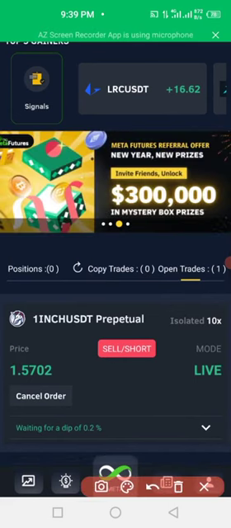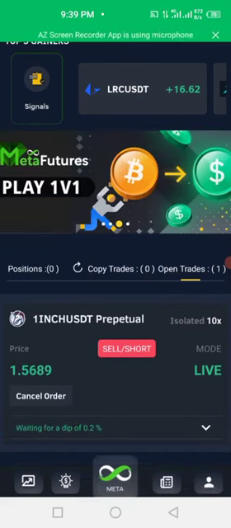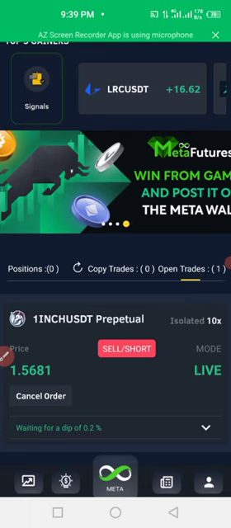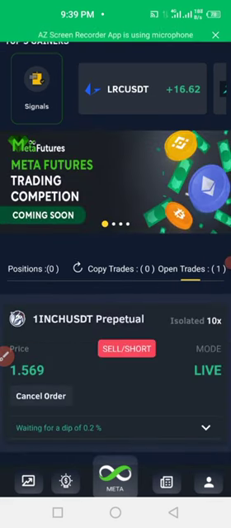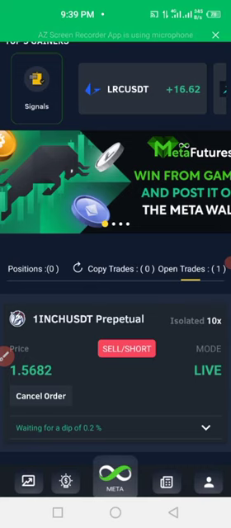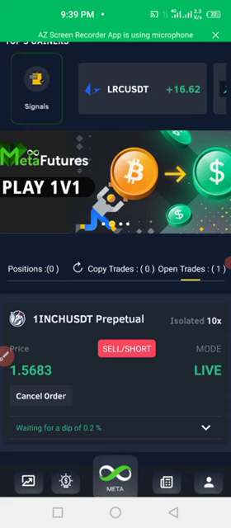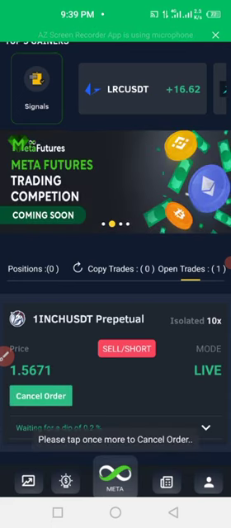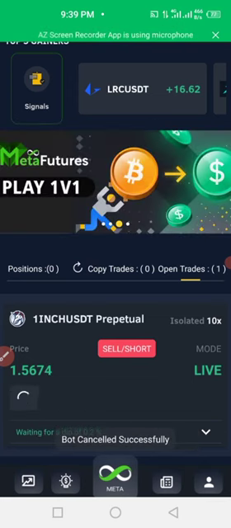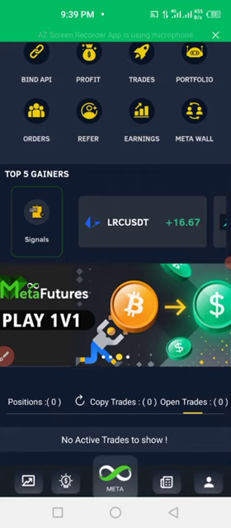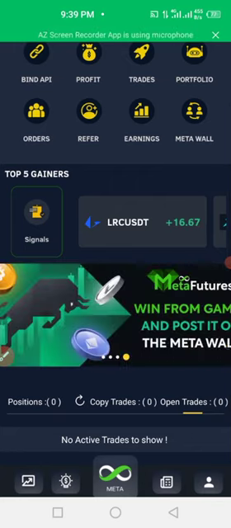Look at the message here. Have you seen the message? Waiting for a dip of 0.2% before it will go to position. You see, position is 0. Now open trade is 1. So I'm waiting for it to go. If it was a mistake I made and I opened this trade, the trade will not go straight away. So I can click cancel. Then I cancel the order, and you see the trade has been cancelled successfully.